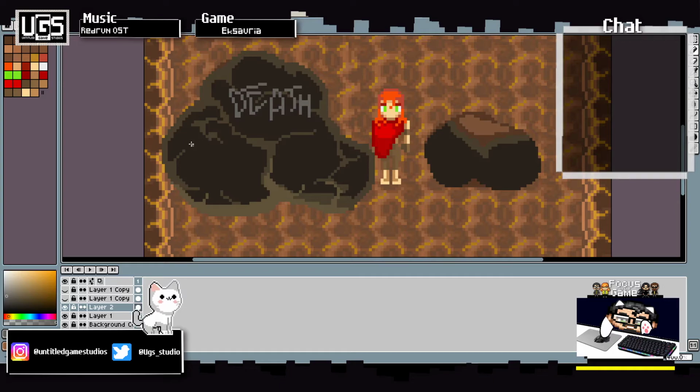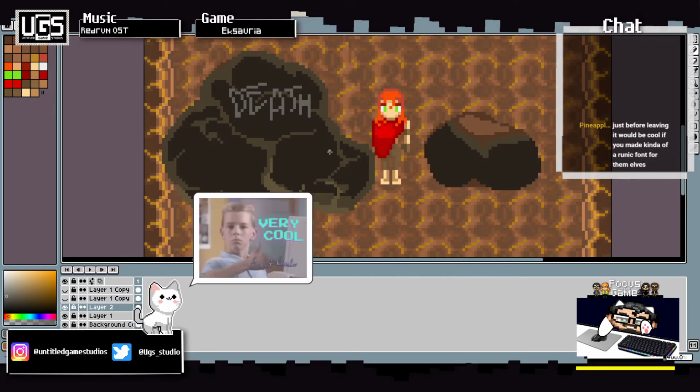Wait. We're overthinking this. We can put like a piece of paper stuck between the little cracks in the rock, and it can open a note, and that can have what we want to have written. I mean, at that point, it's not really visual storytelling, and it makes us have to program the notes system.